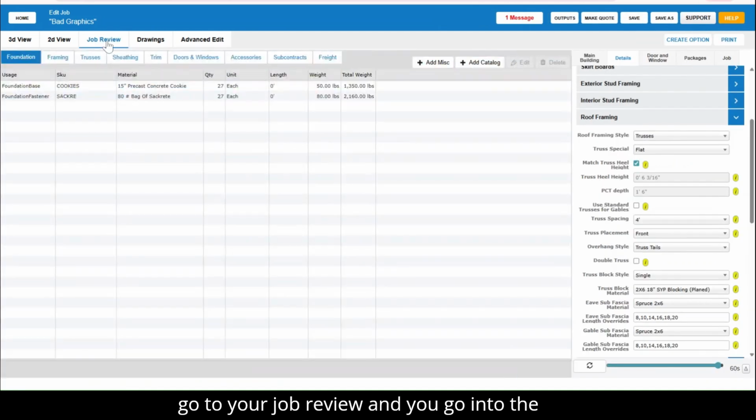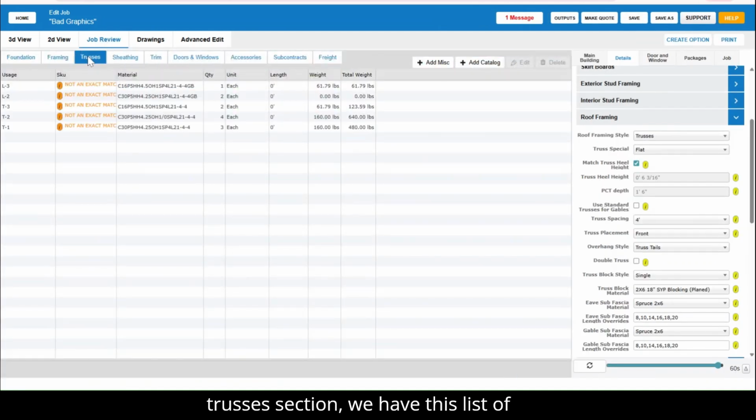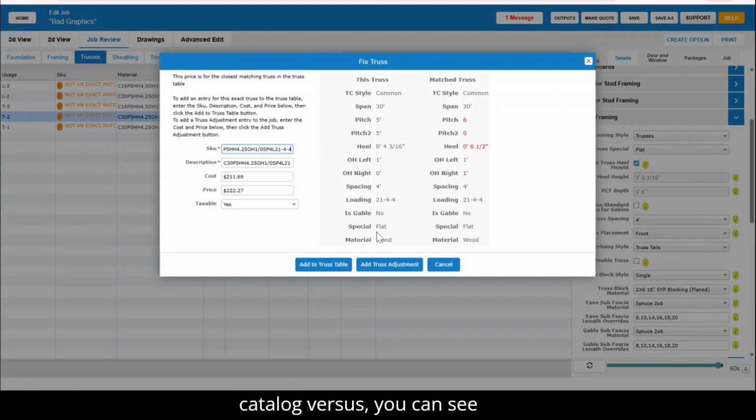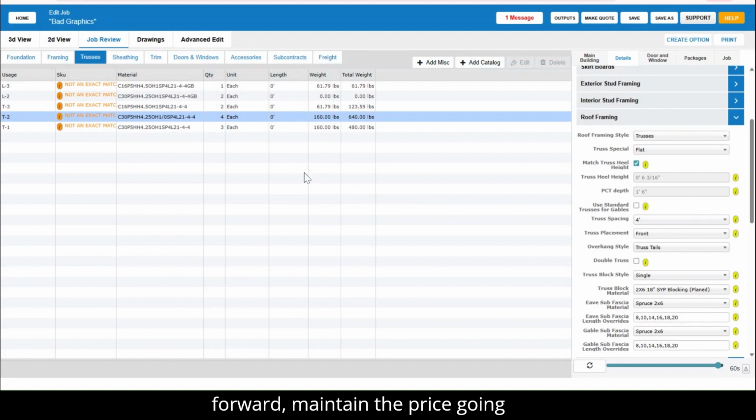Then when you go to your job review and you go into the trusses section, we have this list of trusses. Now, if I just pick these 4 here and look, you can see what's in my catalog versus what it's looking for. So what I can do is at any time, again, you have to be an admin to be able to do this, you can go through and add these trusses to your table and then maintain them going forward, maintain the price going forward. So it's as simple as click add to table.